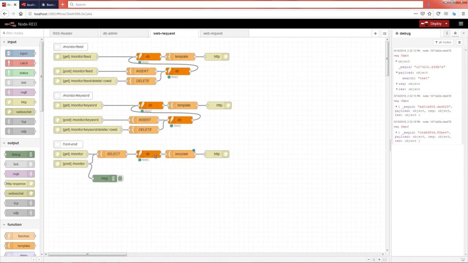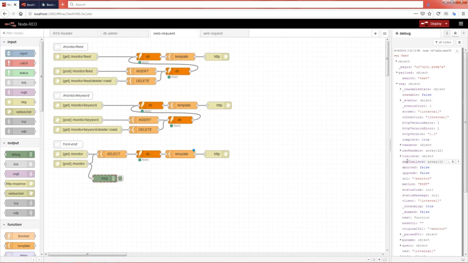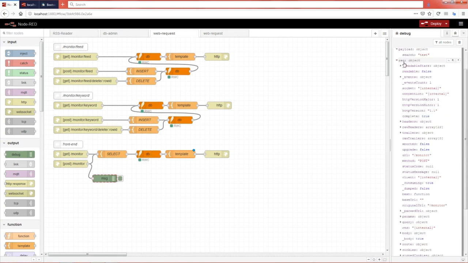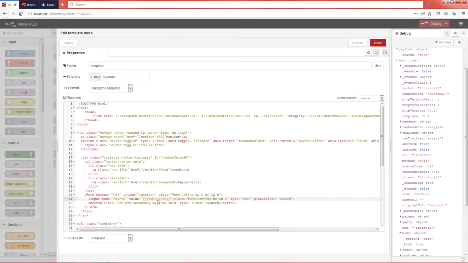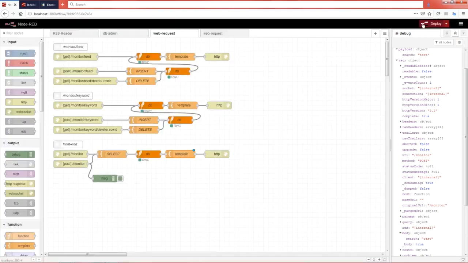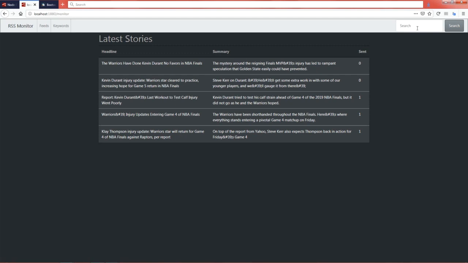However, the problem is that this node will override the payload property. We can also read it from req body search. So let's change it to req body search. Now if I type this, I can see it stays on the text input.